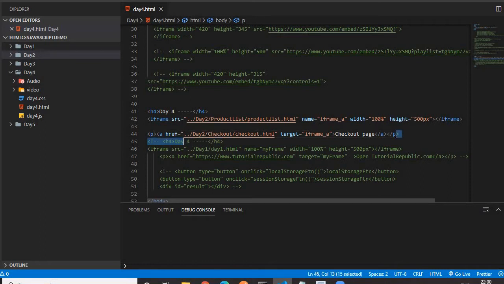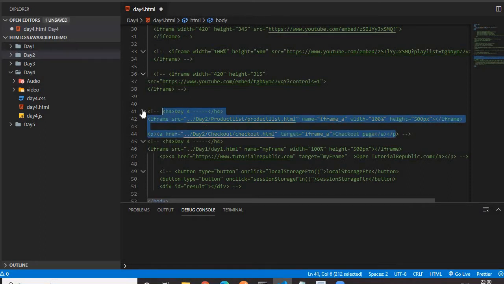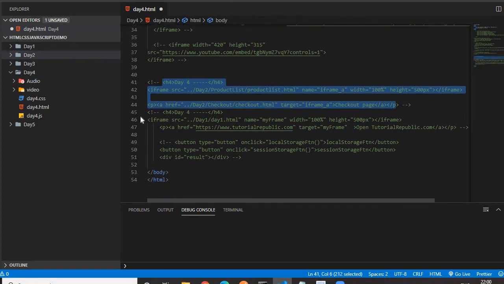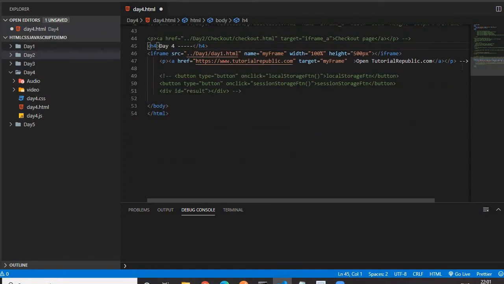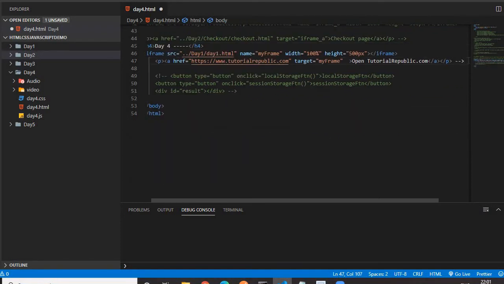Let me comment this. And I will show one practical example of iframe. Here again, we need to implement. So in this code I am displaying.